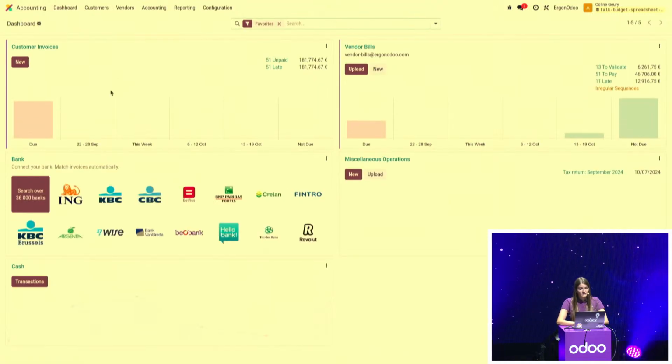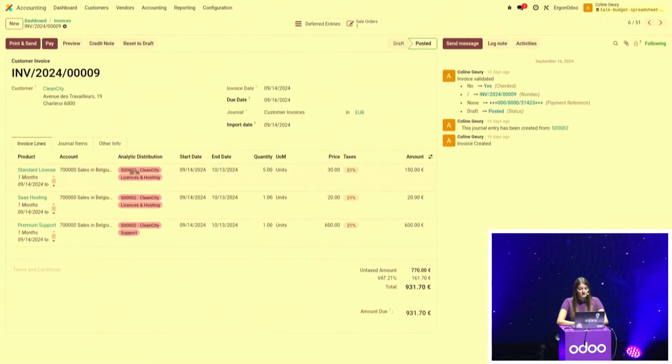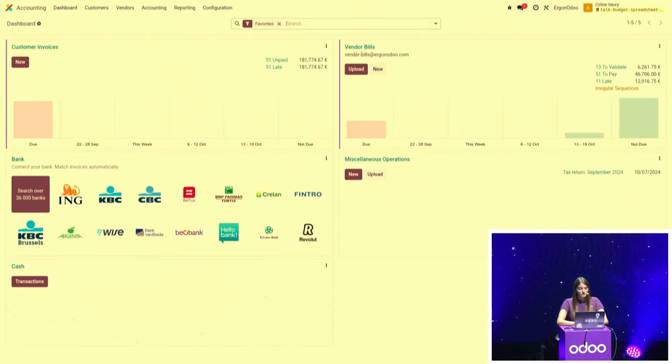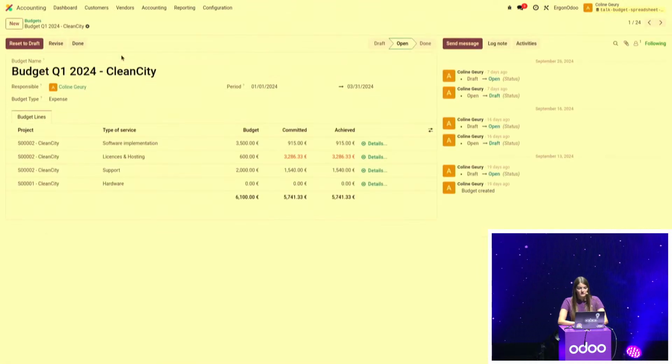We can see that we already have some customer invoices on my database with the related analytic distribution linked to the project and the type of service. I also have some costs with vendor bills or timesheet entries. Moreover, to keep track of my cost, I already created some analytic budget. Actually, I created 1 analytic budget by quarter and by project to keep track of the cost. So for instance, for the first quarter 2024, for the project Clean City, I want to have a maximum cost of 3,500 for my software implementation service. So now that we have all the data we need inside Odoo, let's start building a report.